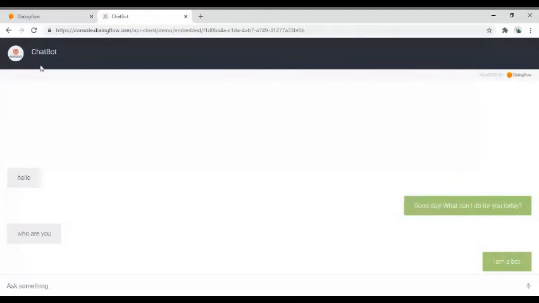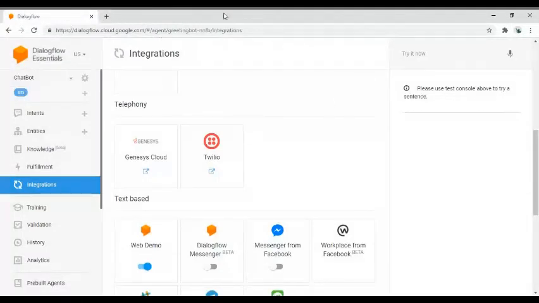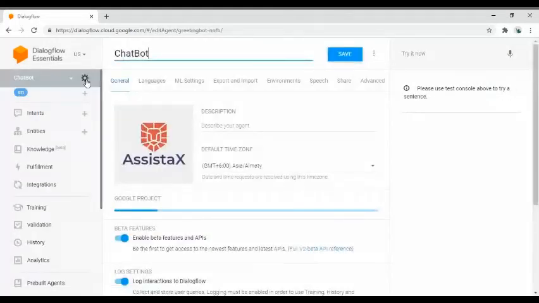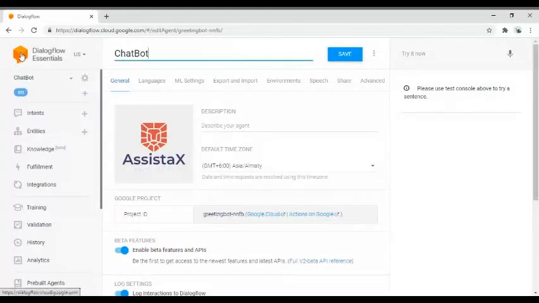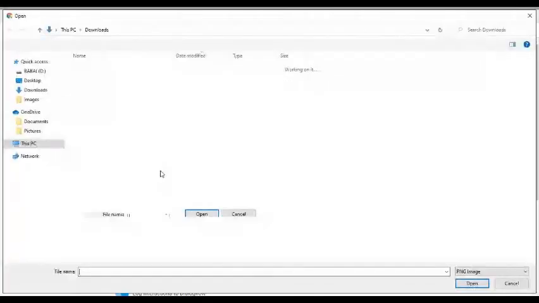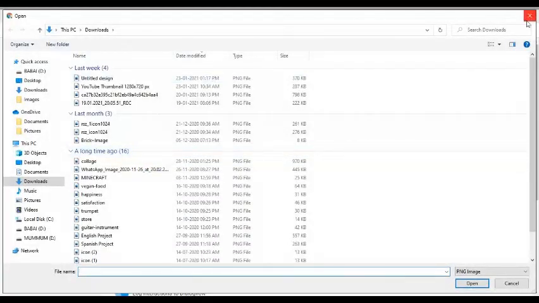So now, you must be wondering how I put this logo here. So again, go back to this interface of Dialogflow. Go to this chatbot, click on this settings button. You'll see this logo of Dialogflow here. When you take a mouse here, you'll see a button of update avatar. You can click on it and select a logo.